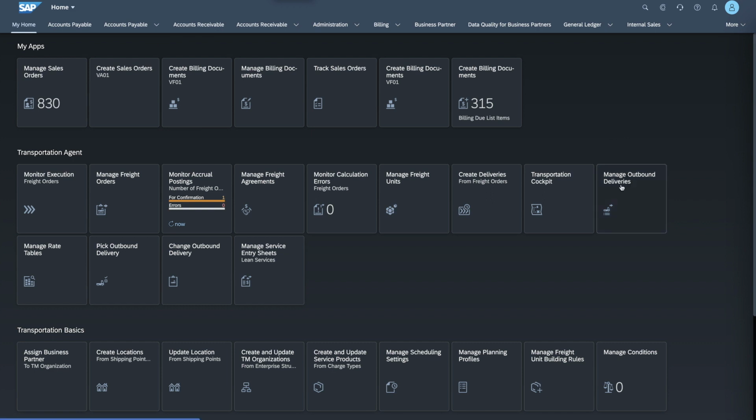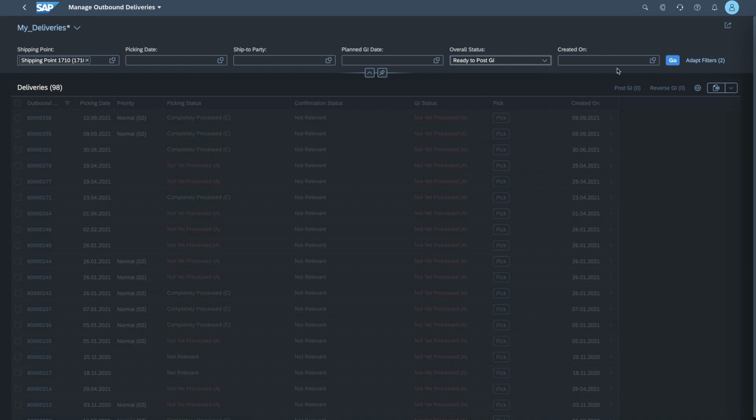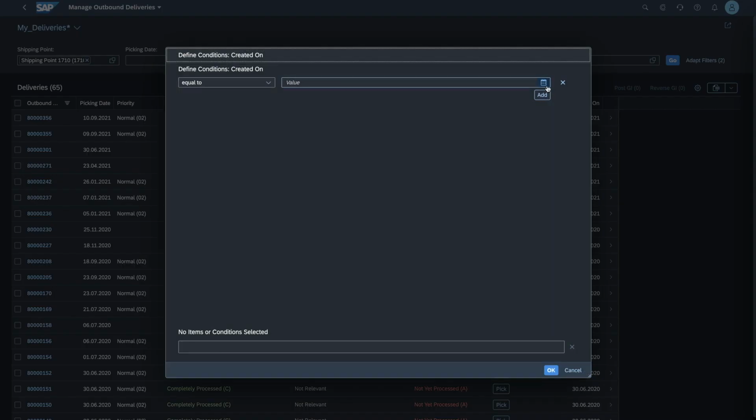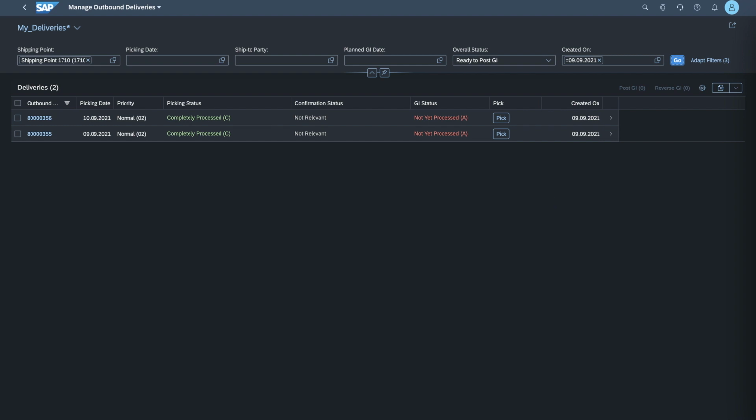So once again, we go back to putting our warehouse inventory management hat on. We go back to managing outbound deliveries. From a status point of view, we want to look at the ones that are ready to post the goods issue. Well, still quite a few there. So again, we'll resort to putting the date on which the delivery was created, and we have our 2 deliveries.